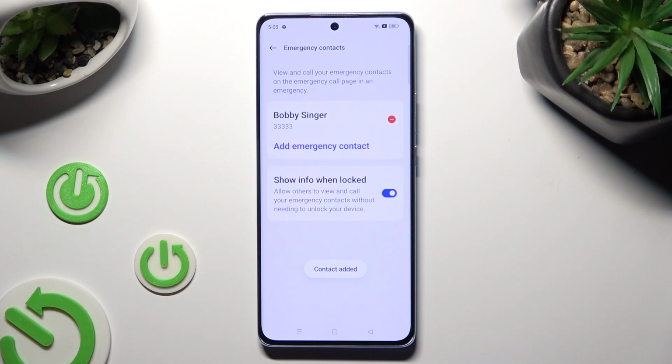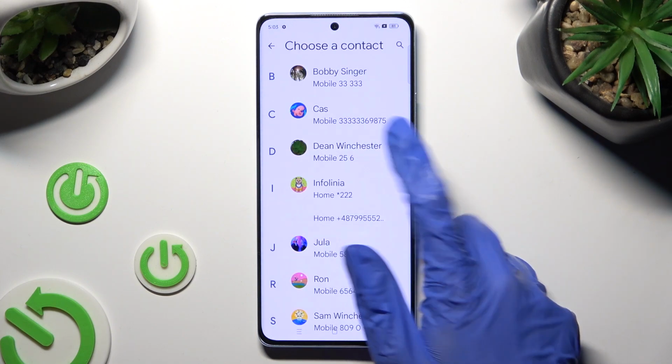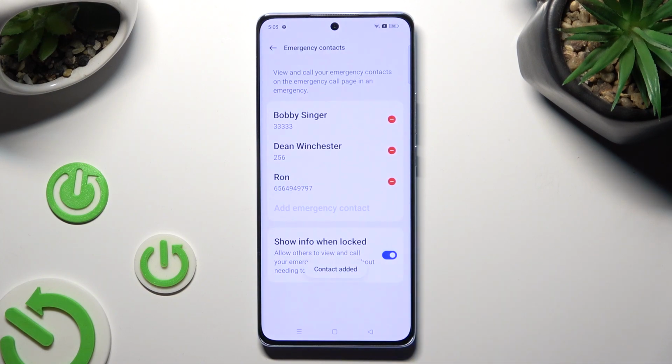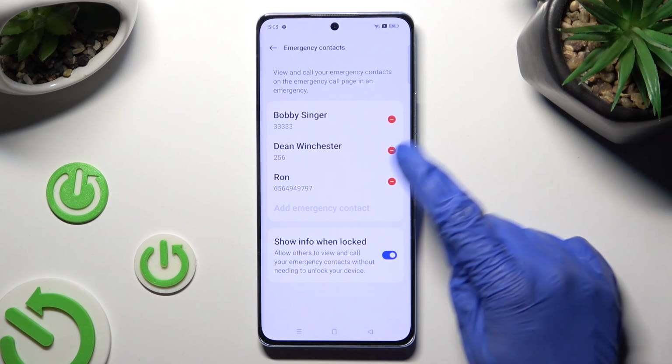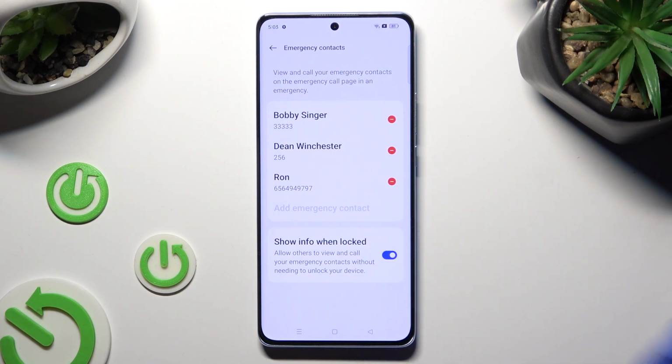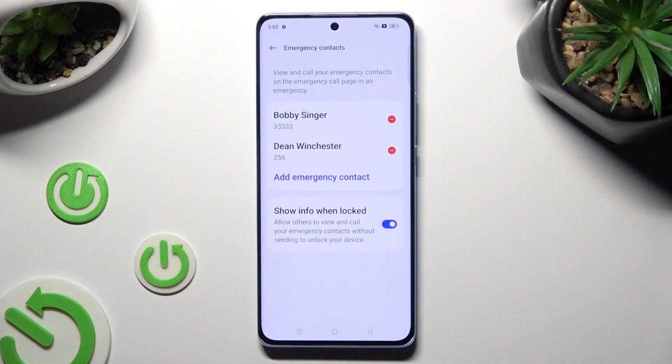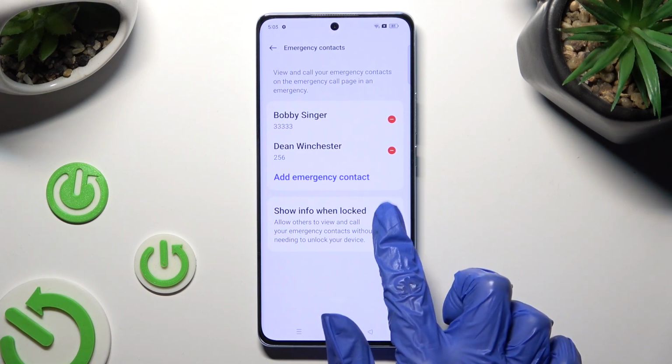You can do exactly the same to the second and a third one. In order to remove one of them, click on this red icon next to the one that you wish to get rid of. Remember to check if the switcher next to Show Info when locked is blue.